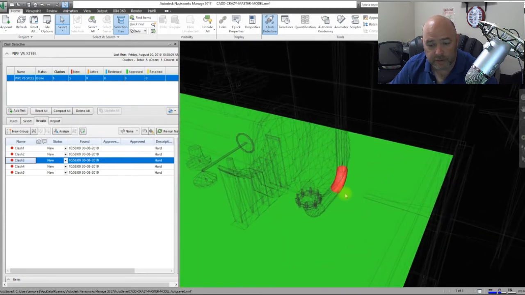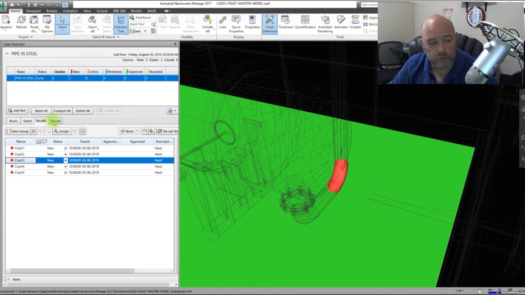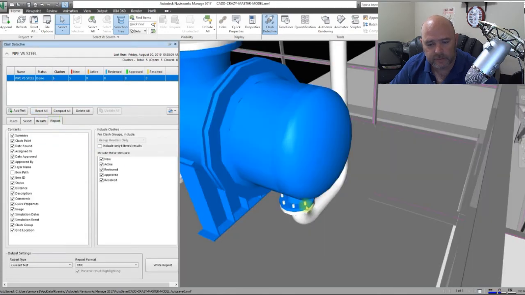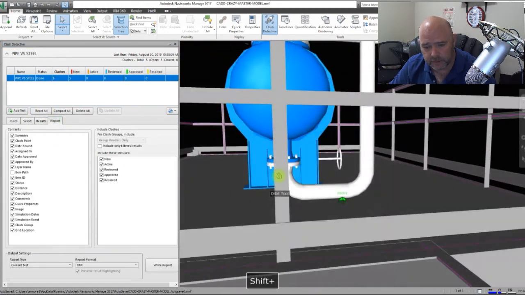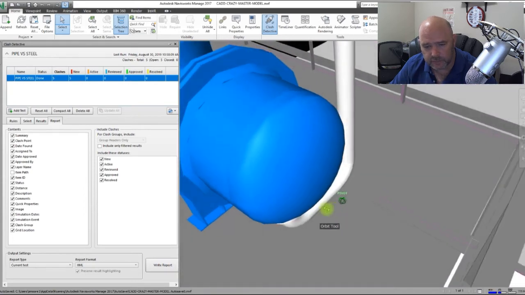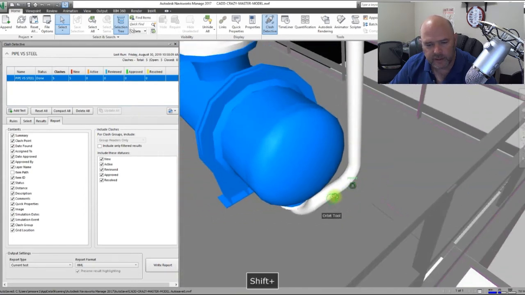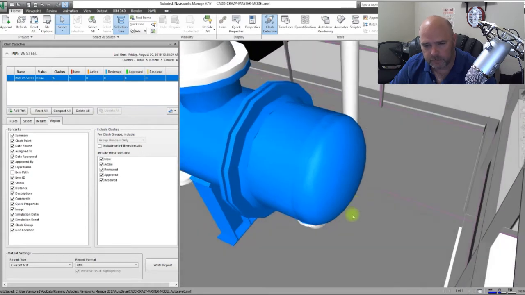Now, if you want to see a better picture of it, you can just go to your report tab right here and you can see, hey, we've got some steel right here. Okay. And we're hitting the base plate.